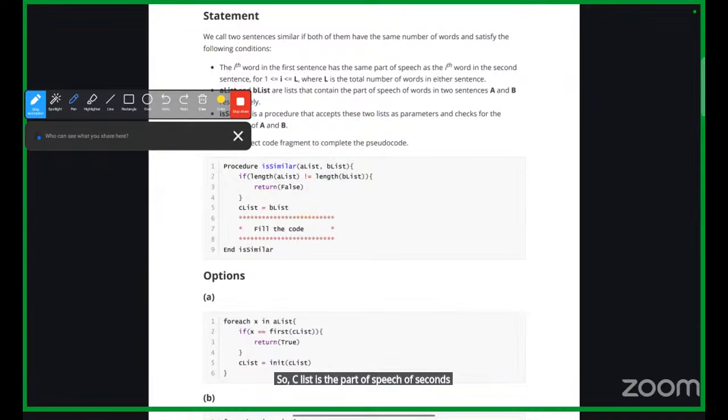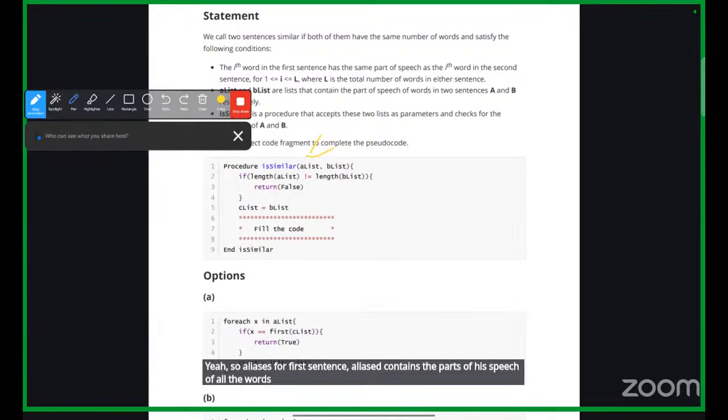Could you repeat that? What did you say? I am telling that C list. Yeah. Is it the list of the parts of speech of the second sentence? Is B. Yeah. So A list is for the first sentence. A list contains the parts of speech of all the words in sentence A. And B list is similarly for B.